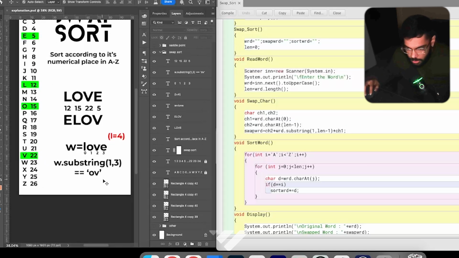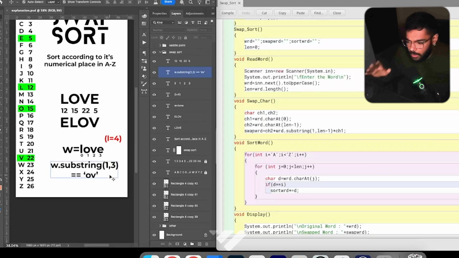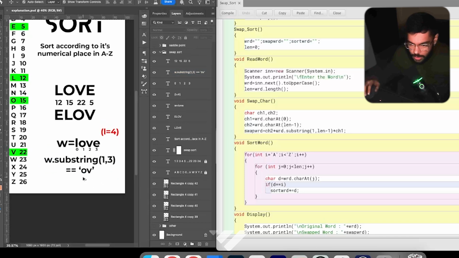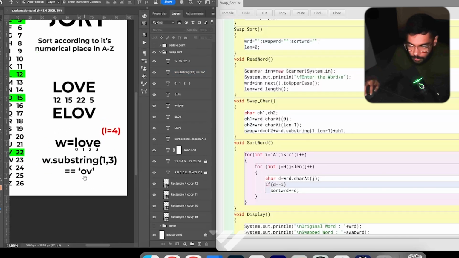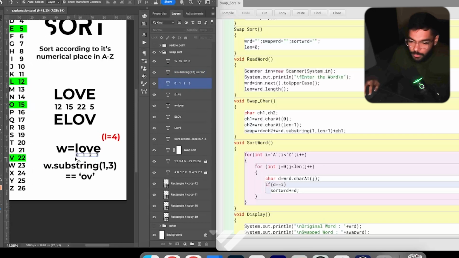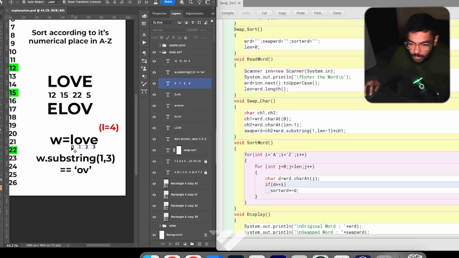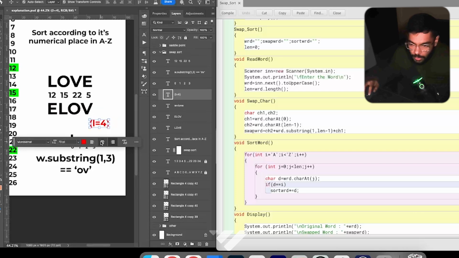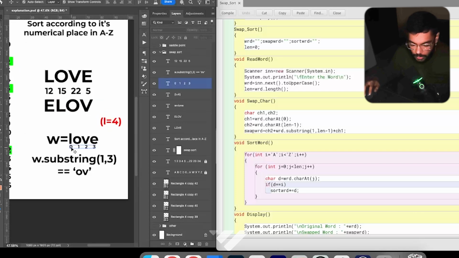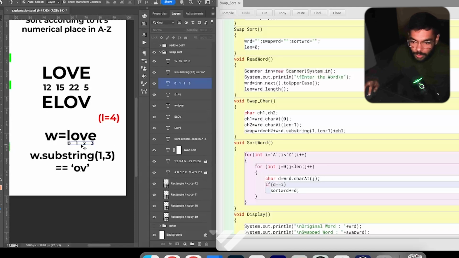So how does substring work? This is the only thing in this program that needs understanding. This is an example of substring. LOVE, the length is 4, and the counting starts from 0, 1, 2, 3. So the 0th position, first position, second position and third position.